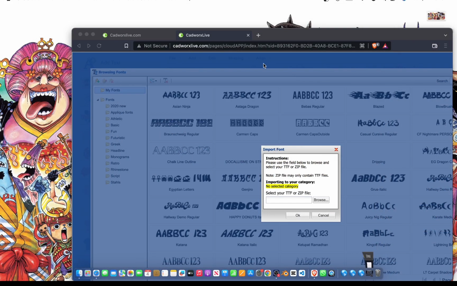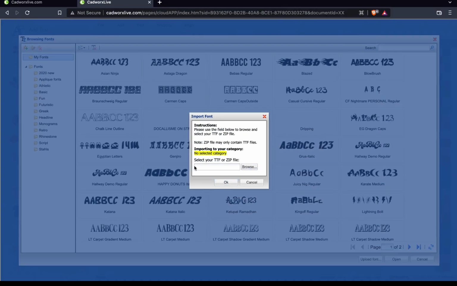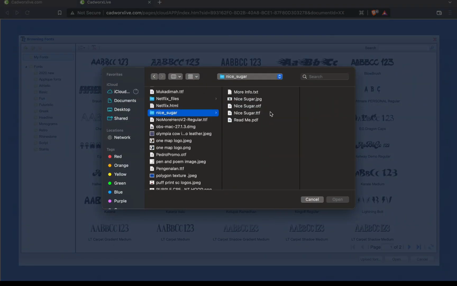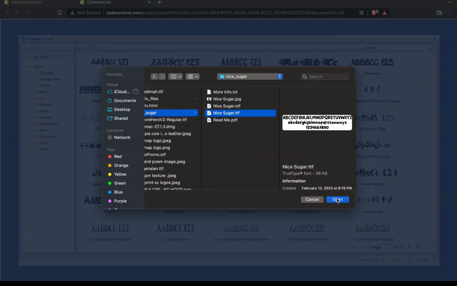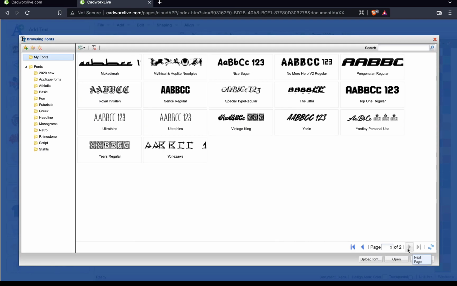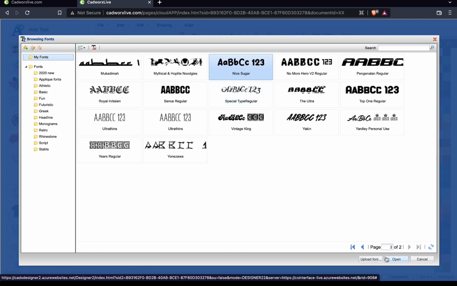Let's go back. So once you get the font, it's gotta be a zip or a TTF file. So boom, this is a TTF file. It's able to import it. Here it is.